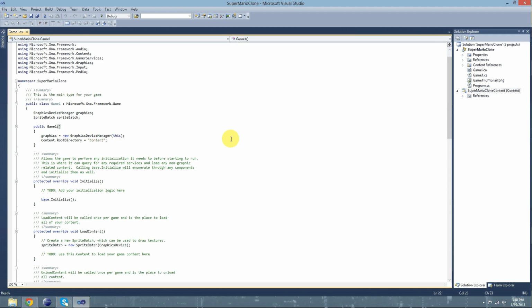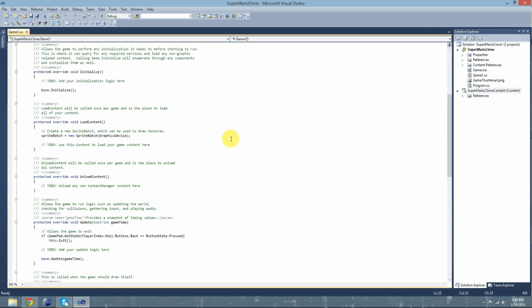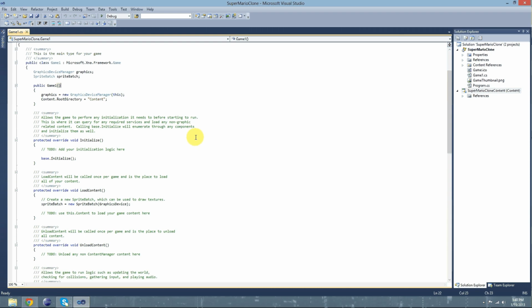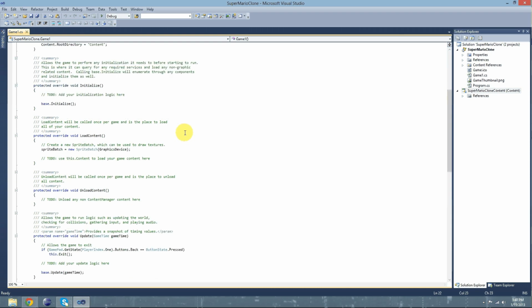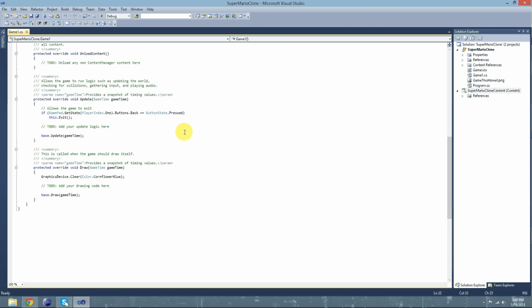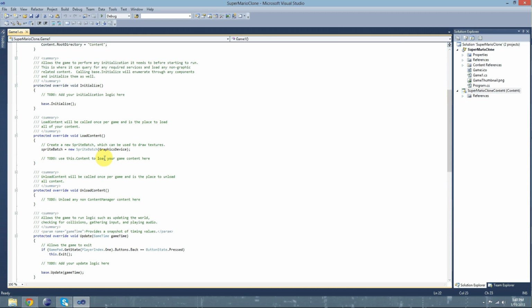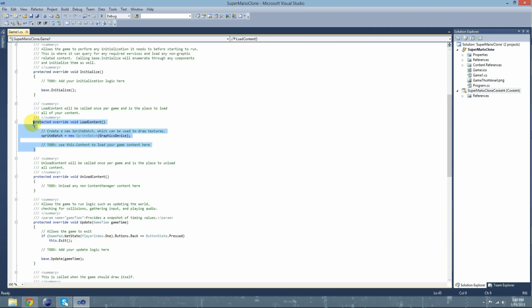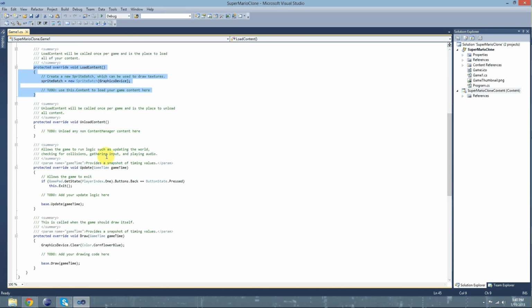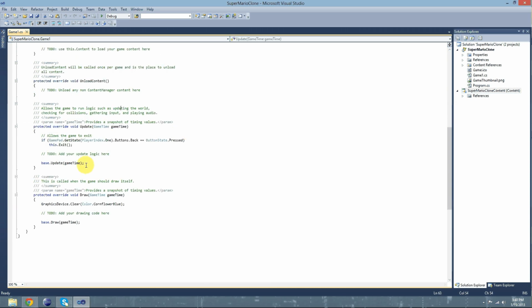So this is what you get presented with at the start. It looks like a lot. I don't really like all of the comments that they put in here. It's kind of hard to read. But basically, the important ones are LoadContent, which is where all of your textures and everything will be loaded. Unload is where you unload everything, obviously. Update is where you will handle any actual game logic. This is basically anything that needs to be done per frame will be done here.